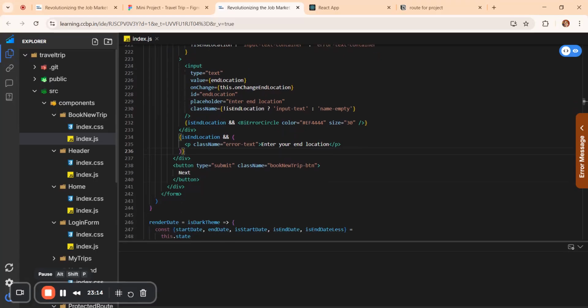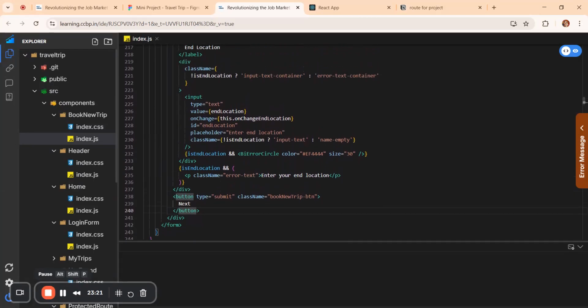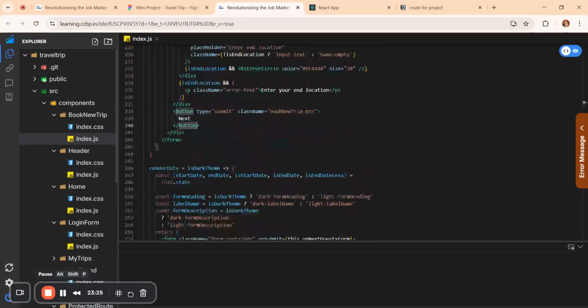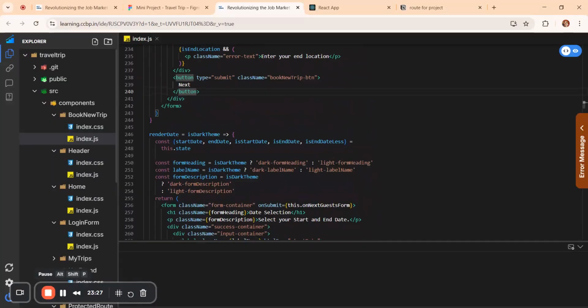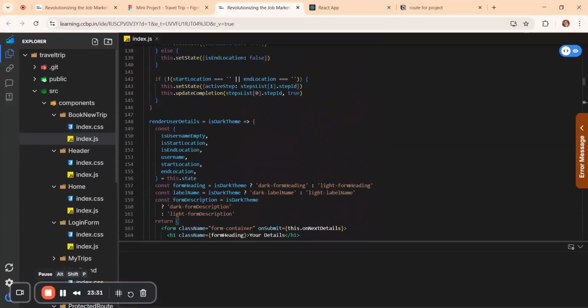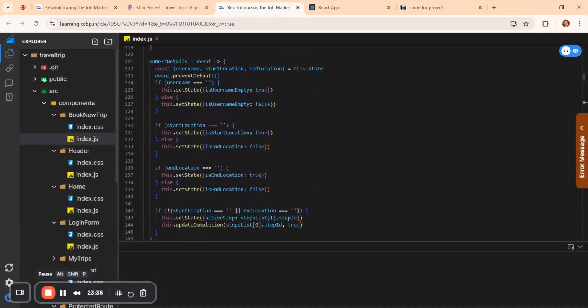Here when we click the next option, we will be changing to the next render form. After clicking next here, the submit function of user details will be run. This submit function of user details will be shown as follows.